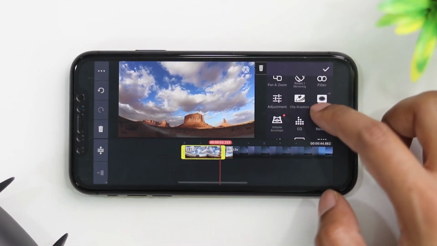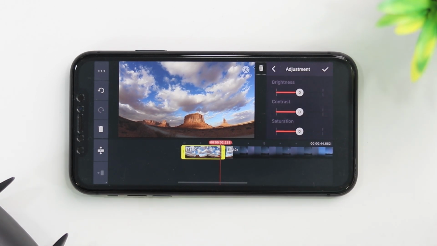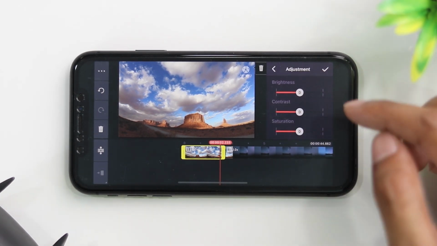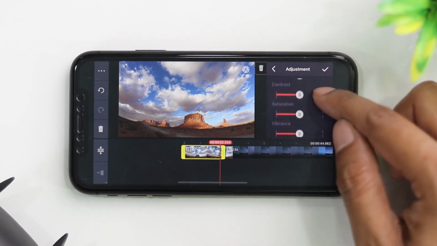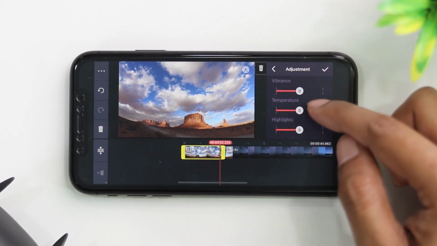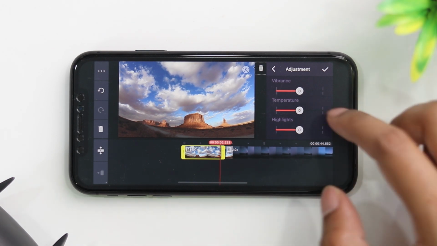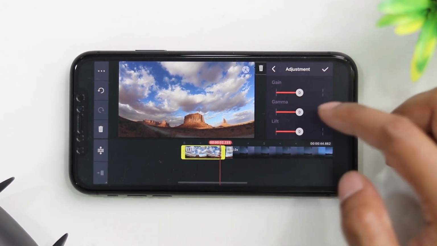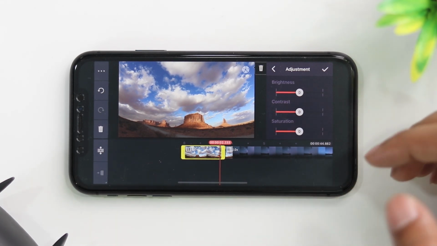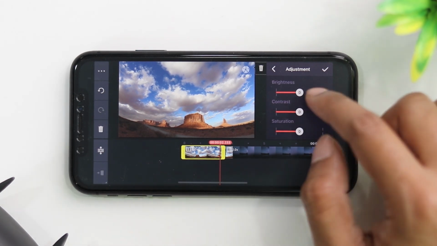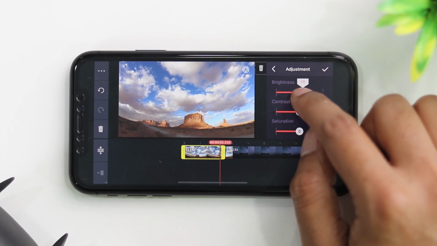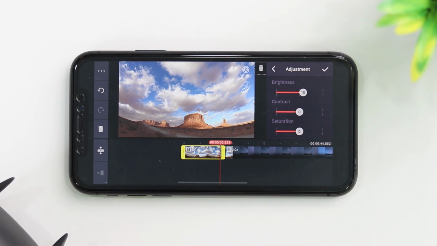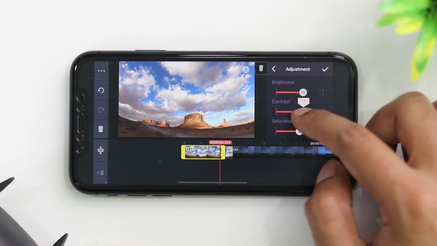So the next option in the list is adjustment, and that is where you would go to make exposure adjustments to your clip. As the name suggests, you have brightness, contrast, saturation, vibrance, temperature, which is the warmth of the image or the white balance, your highlights, shadows, your gain or noise in the image. And all of those settings can be applied through the adjustments section. Let me just show you the brightness. If I slide that to the right, the image gets a lot brighter. So that is how you would make those adjustments, and you can add some contrast if you want.